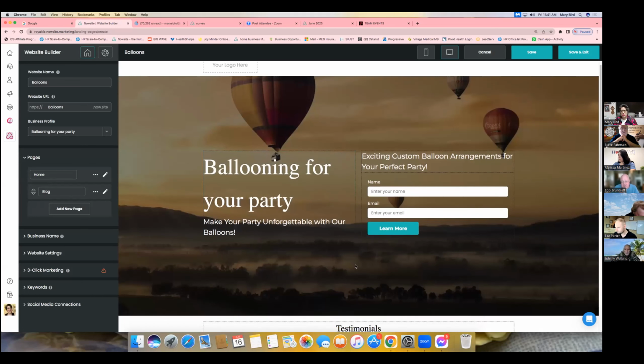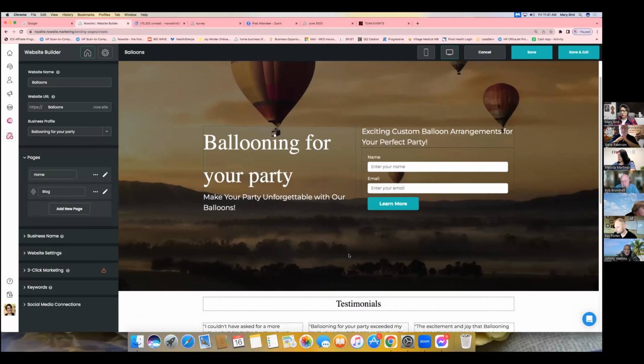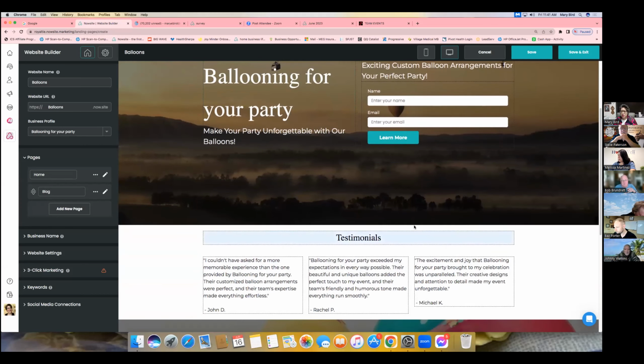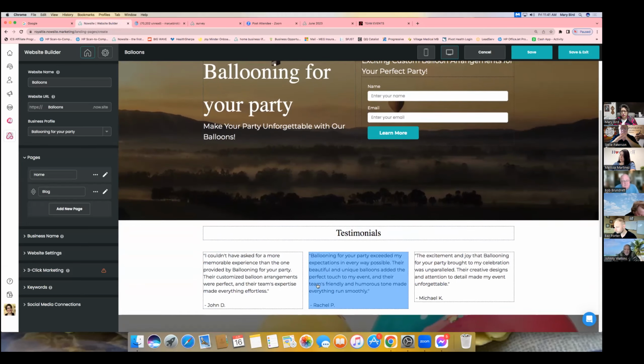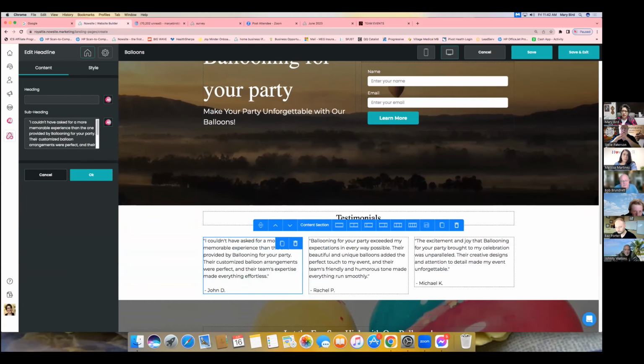So, ballooning for your party, exciting balloon arrangements, love the hot air balloons in this. It also comes with testimonials for the ballooning for your party, and it's got the name of it inside. You're welcome to go in and edit any of these things by clicking here, and you have the edit feature over here. You also have the AI feature here so that you can ask AI to rewrite one.